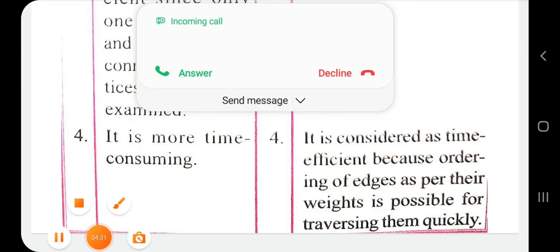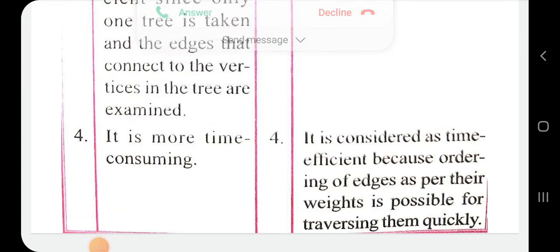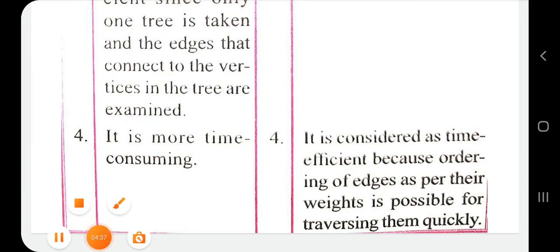So I hope you might have understood this. Right now I'll stop here. I hope you might have understood what a minimum spanning tree is, what Prim's algorithm is, and what Kruskal's algorithm is also. If there is any problem in getting these topics, just let me know by your messages so that I can help you out.